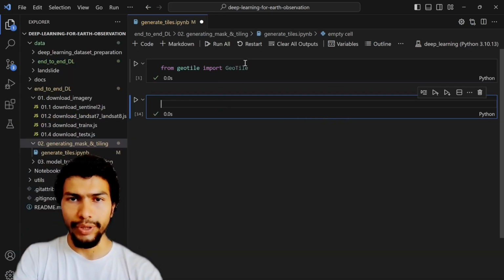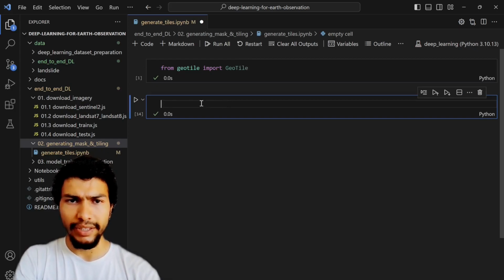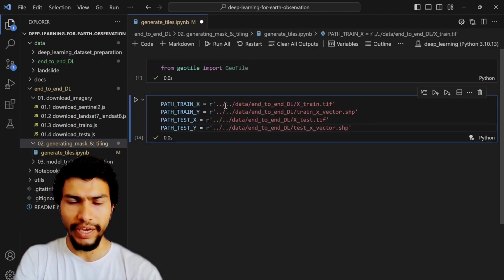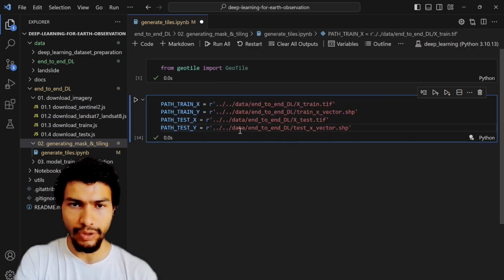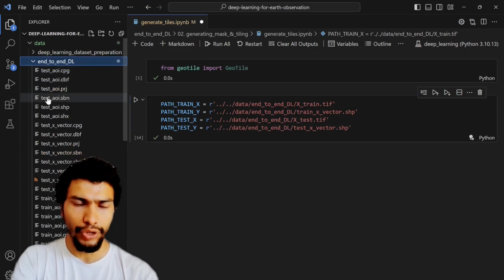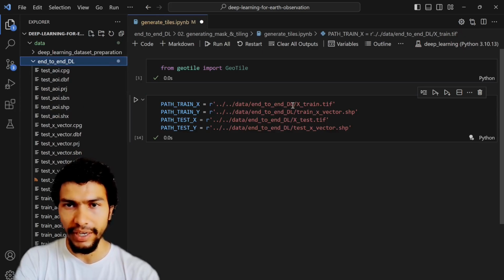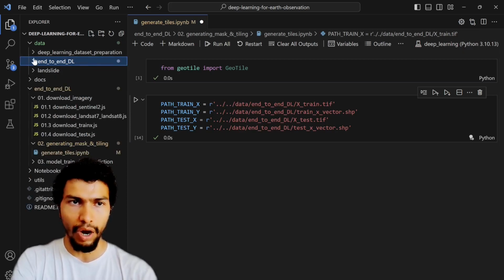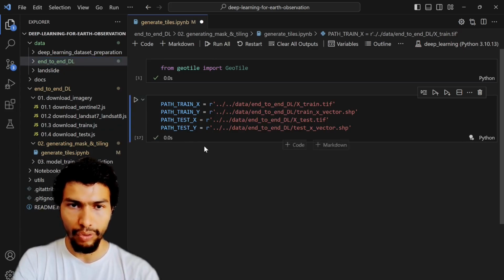All right, so after importing this GeoTile package, first of all I want to list out the train x, train y, test x and test y variables which are over here. If I show you, all my data set is inside the data directory and into indl and then xtrain. This dot dot slash dot dot represents two folders up from the actual code. All right, so run it.